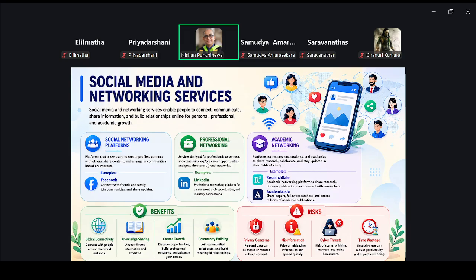There are different types of social media networking services that enable people to connect, communicate, share information, and build relationships online for personal, professional, and academic growth. So whether for personal connection, professional work, or academic work, people connect with each other using different kinds of social media, like personal social platforms such as Facebook, where you create profiles and connect with people. You share your information, your photos, everything, right?